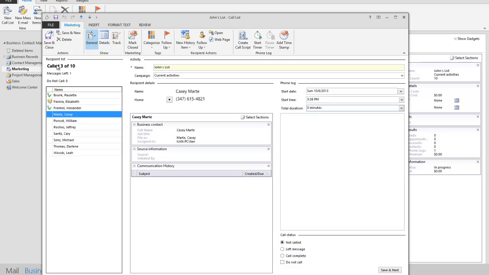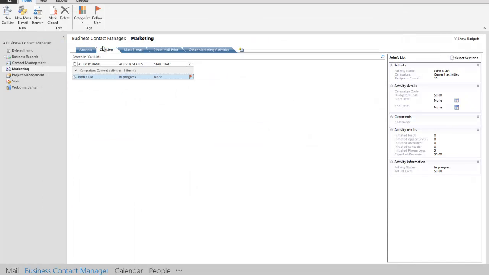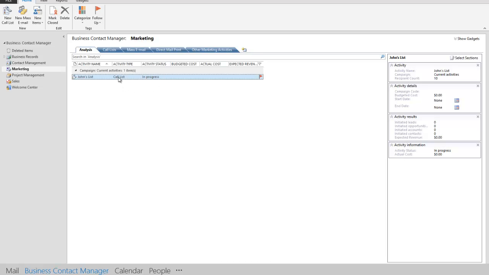Notice that at the top in the recipient list, you'll immediately see that 3 out of 10 are completed. One person I left a message to. Now, let's say this is a very hefty task and it takes time. I'm going to save and close and go out of this call list. Notice that now under analysis, the call list is in progress. What it means is that it's not complete. I know that John did not finish calling these 10 people today, and this call list is still pending, meaning he has to come back to work tomorrow and complete it.